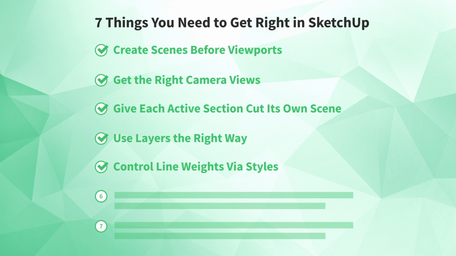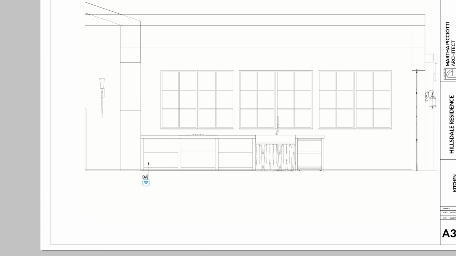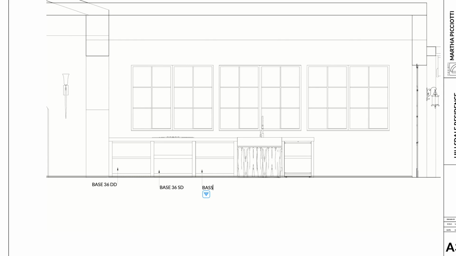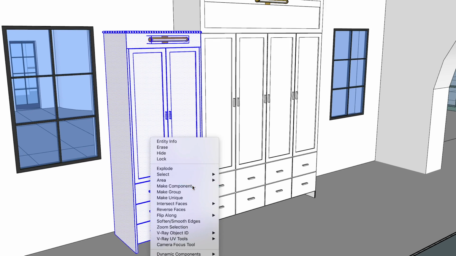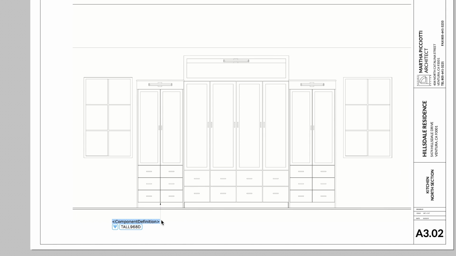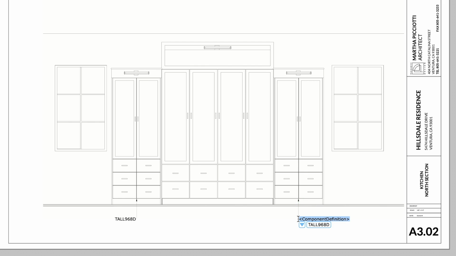Okay, let's move on to the next tip. Number 6, name your groups and components. In Layout, you use the label tool to name things in your drawings. If you have lots of things to label, this can mean a lot of typing and plenty of chances to make mistakes. So what's a better way to do this? Well, back in SketchUp, when you make your groups and components, take the time to name them properly. Later in Layout, the label tool is smart enough to automatically display the name without you having to type it over and over again. This can be a huge time saver.